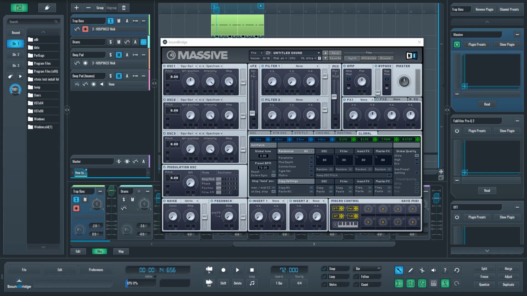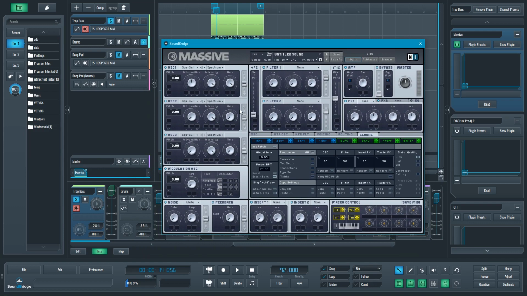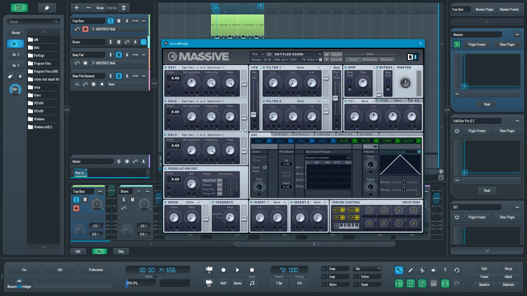Hello, welcome to SoundBridge. In this tutorial we'll show you how to make an 808 trap style bass out of a 808 kick drum. So we'll start off by opening Massive. I have the initial patch right there, so I've initialized it, and let's see what we can do.